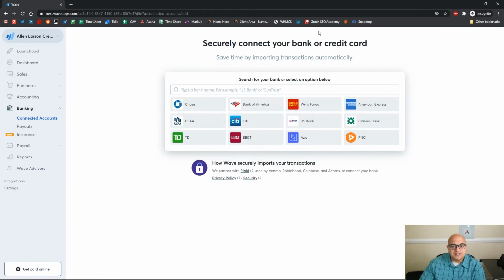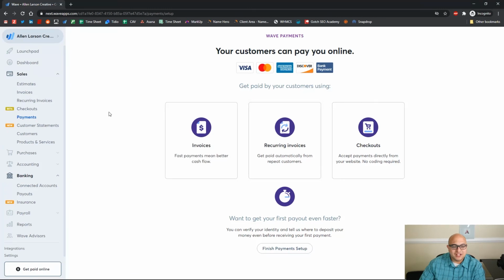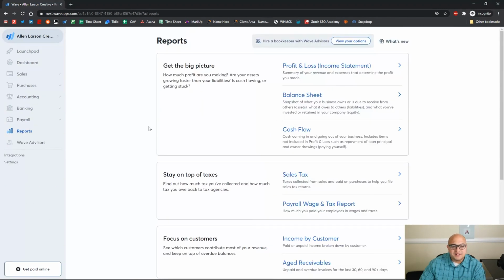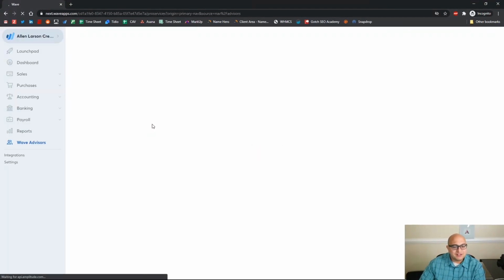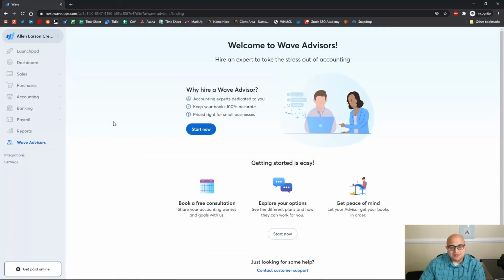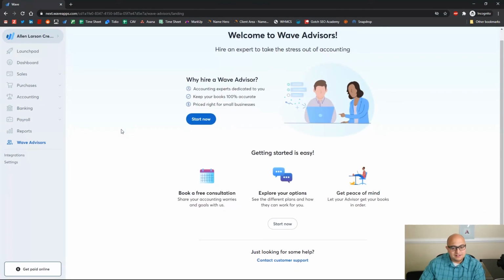The other awesome part is you can connect your bank, and then you can see the payouts when you actually get a payment from a customer here. And then obviously you'll have your reports where you can do your profit and loss, your balance sheets, cash flow, just stuff like that in normal accounting software. And then I think this is where they make their money, with the Wave advisors. I don't really do that, so I don't need it right now, but maybe in the future.